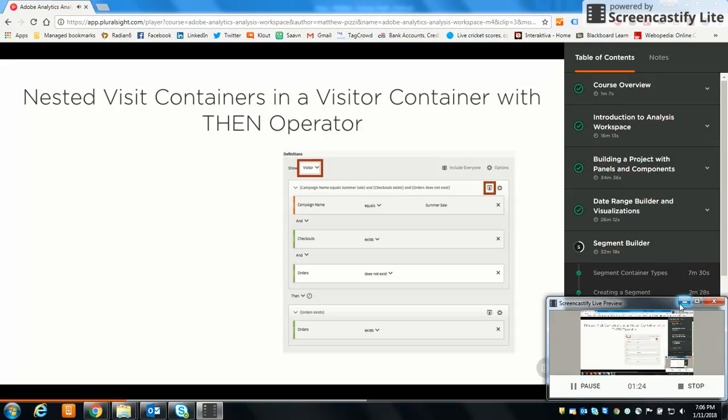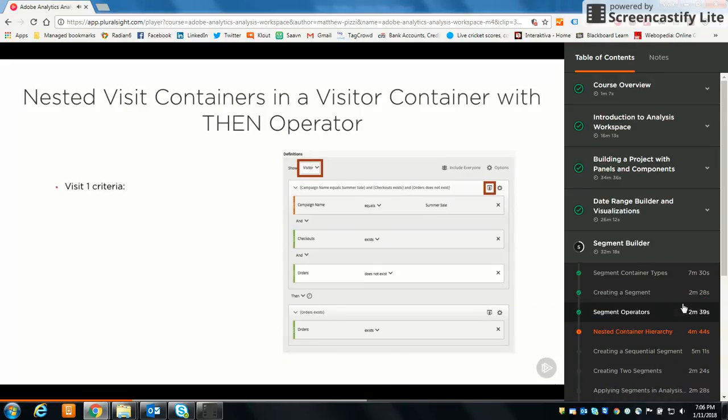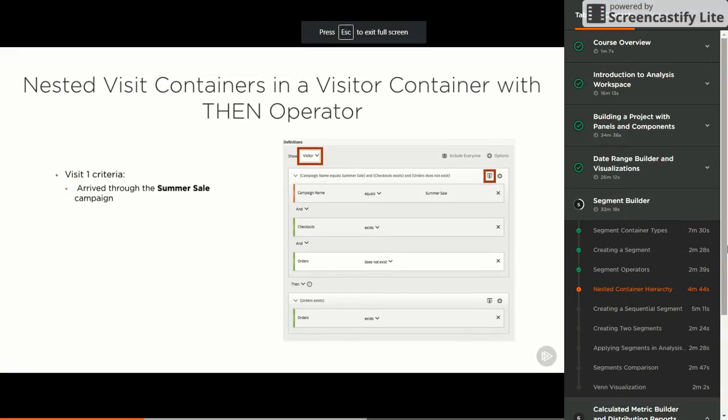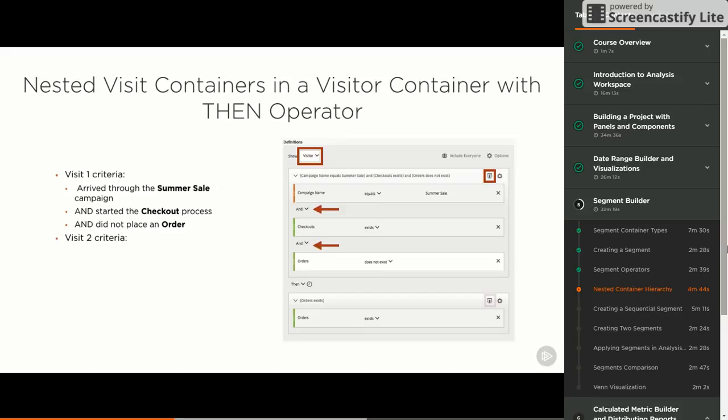First, we're working with the visit container, and let's say the criteria for visit 1 is that the user arrive through the campaign summer sale, and you can see that as the first statement. Then we're going to add an AND, which is going to check to see if the user started the checkout process. And on top of that, you'll see another AND, they did not place an order. The criteria for the second visit container is that it occurred sometime after visit 1, and that's the then sequential statement designation. And then they placed at least one order during that visit. If all those conditions are met, the result will be all the visit data.